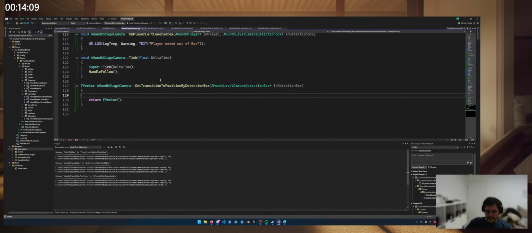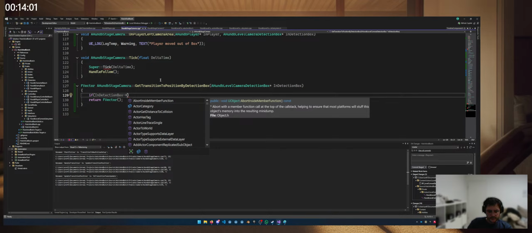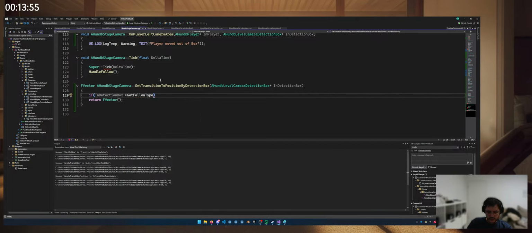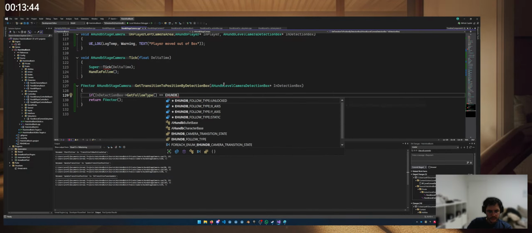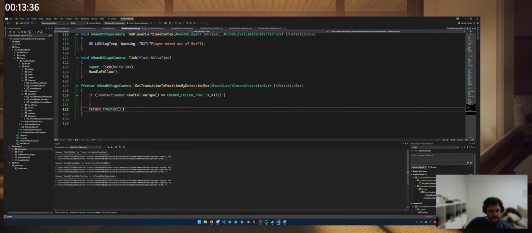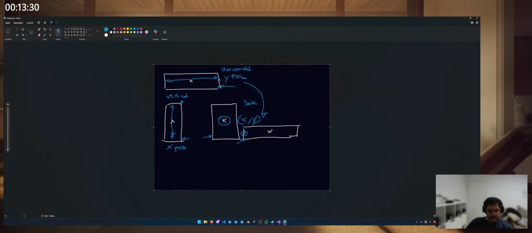So we will see if detection box dot, not dot like this, if follow get follow type is, if it is following on the x-axis, so we will take a look. We will take a look at this graph again.